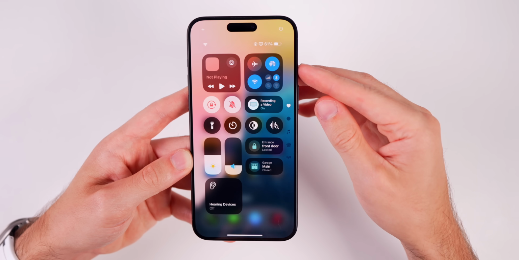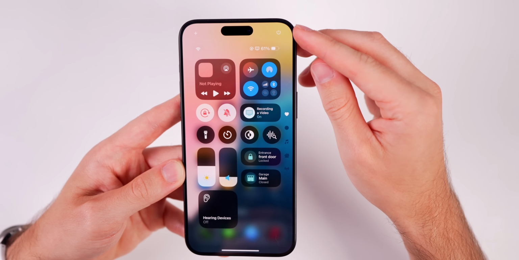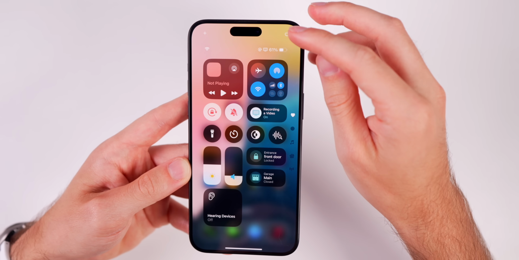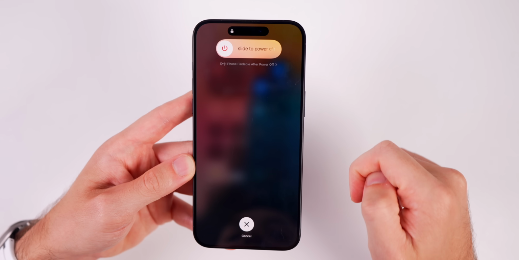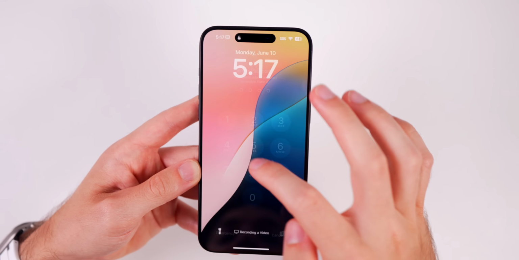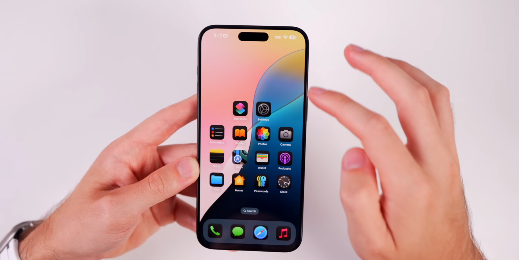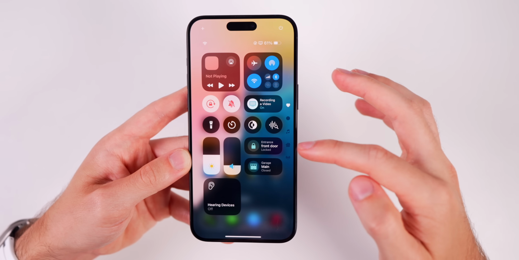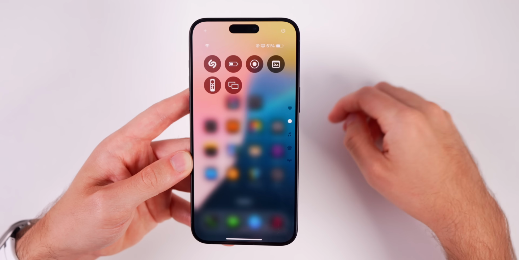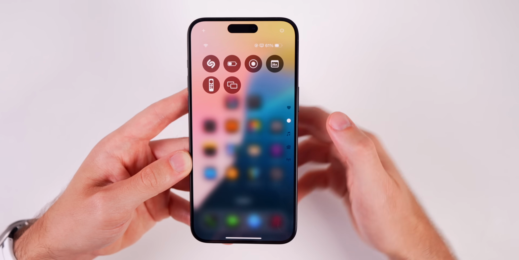And now you'll notice that also up top, before we get away from this, we have a power off button. So you can now press that and it will take you to the slide to power off. So it doesn't give you the option to restart it, but it does give you the option to slide to power off. Now from here, if we swipe down, we have another page of app icons.